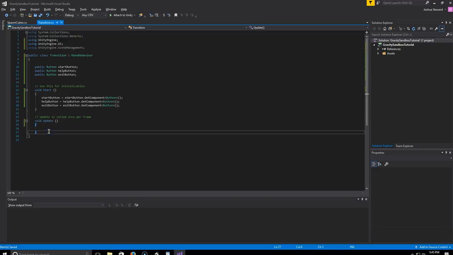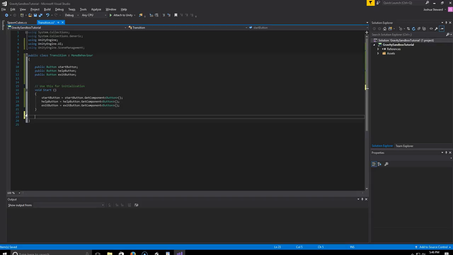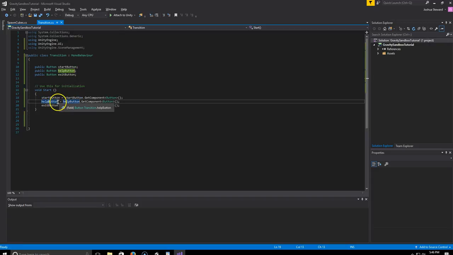And so we actually don't need this update function in here. We're not going to do anything with it right now in this video, so we're going to get rid of that. And then below here, we're going to make a couple of functions. Just like variables, we have these access modifiers that are going to set our access level to the functions. We're going to create a function that is going to be called when our start button is pressed. We're going to create a function that's called when our help button is pressed, and a function that's called when the exit button is pressed. And our logic for what we want our game to do is going to be put in those functions.